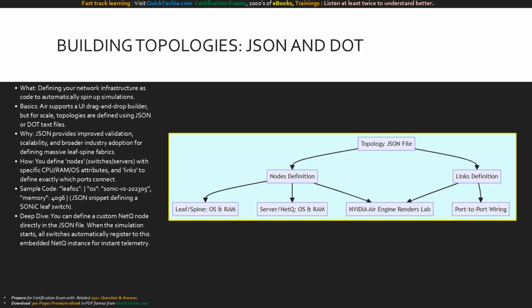Slide 3 covers topology creation. While Air has a great drag-and-drop UI, defining infrastructure as code is what professionals do. The basics are that Air accepts JSON or DOT files to build the network. Why do we prefer JSON? Because JSON offers superior syntax validation and scales easily when you are generating fabrics with hundreds of nodes.